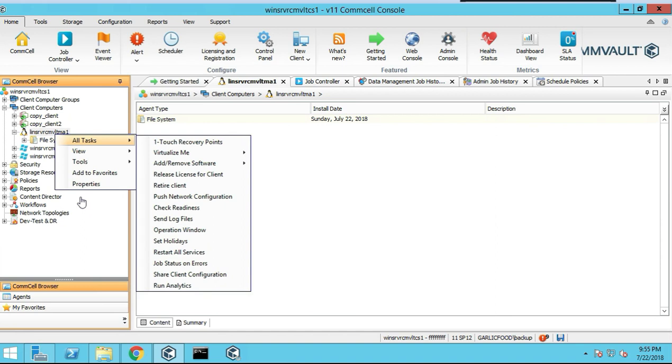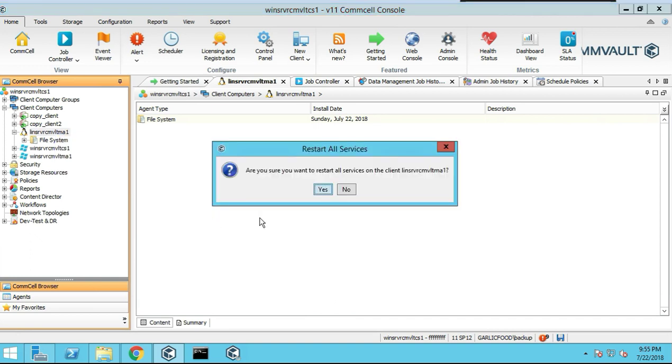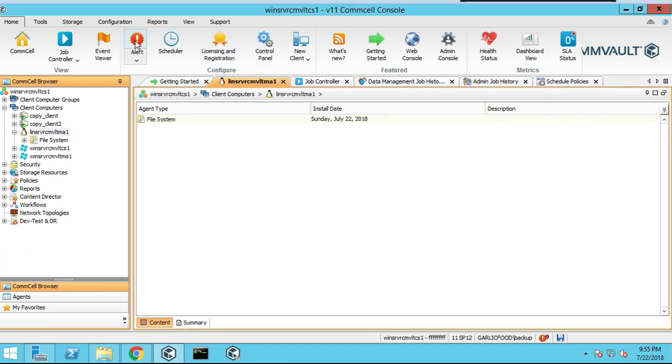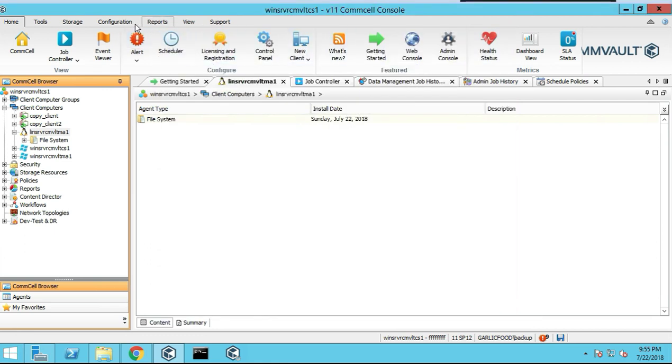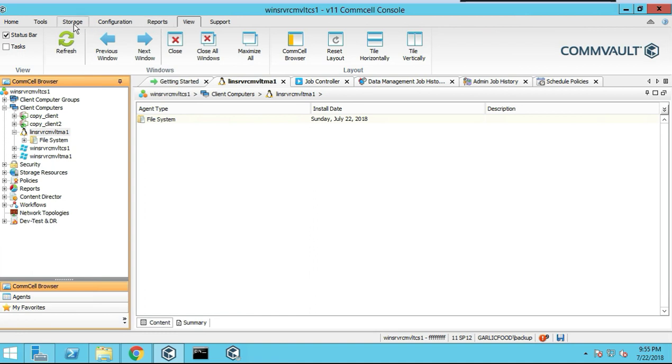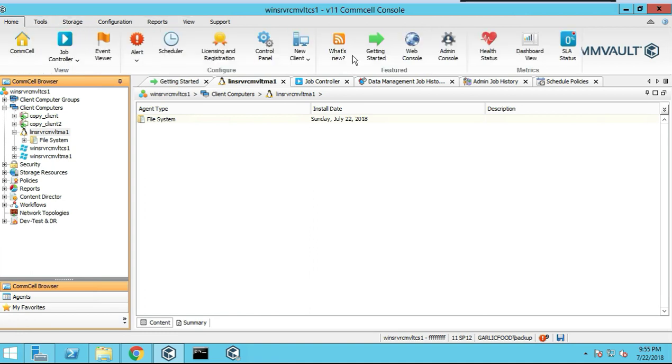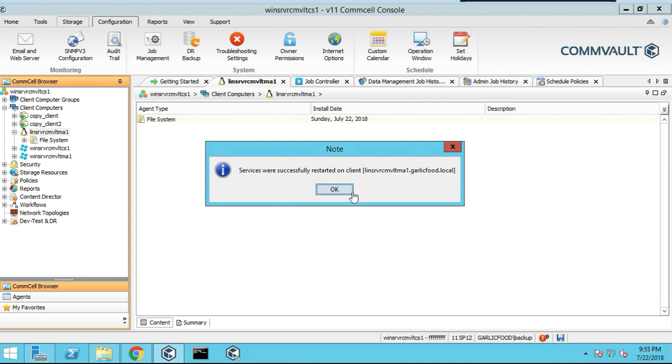You can right click and restart all services on that server, meaning you're just restarting the CommVault services basically. That's all. And then you go to alert, and then you'll see what it looks like. Actually, not alert, it's actually events. So view, I believe it's tools, home. Where's event viewer at? Okay, yeah, successfully started on the Linux Media Agent.